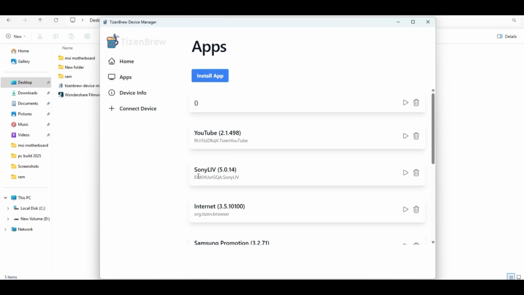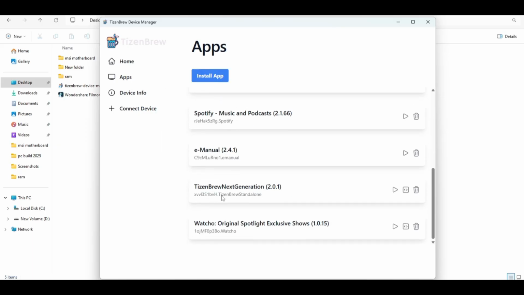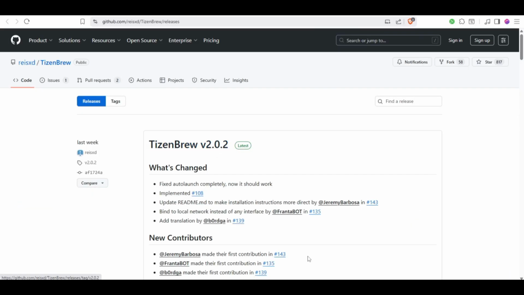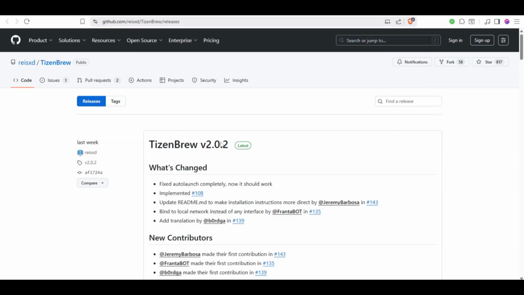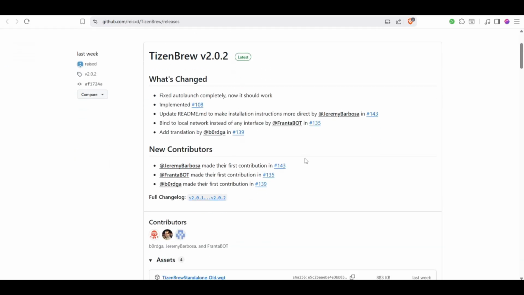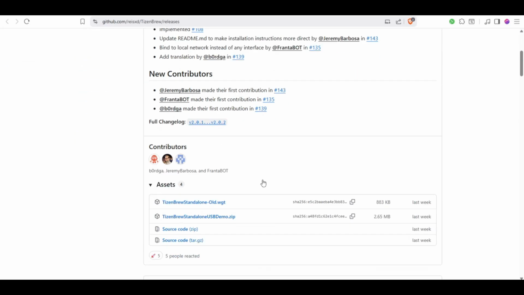Now go to the app section in the Tizen device manager. Look for TizenBrew next generation. Here in my case the version is 2.0.1. So we need to update to 2.0.2. First we need to download the file. I will put the file link in my description box so that you will not get any problem.